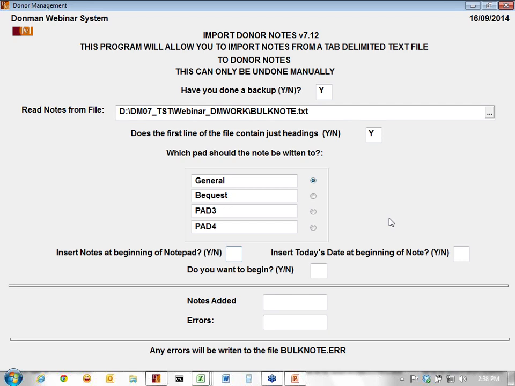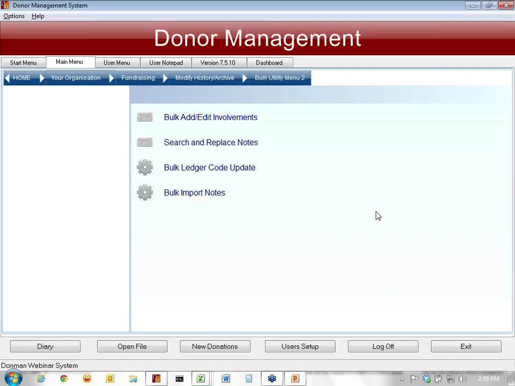Do I want this to be at the beginning or end of your notepad? Now, typically most organizations will either add new notes to the top of the notes file, or they'll add it to the bottom. I'll add it to the bottom, so I'll say no, I don't want to add it to the beginning. Do I want to put today's date on those? Yes, I'll do that. And then, yes, I do want to begin. Okay, so very, very fast.